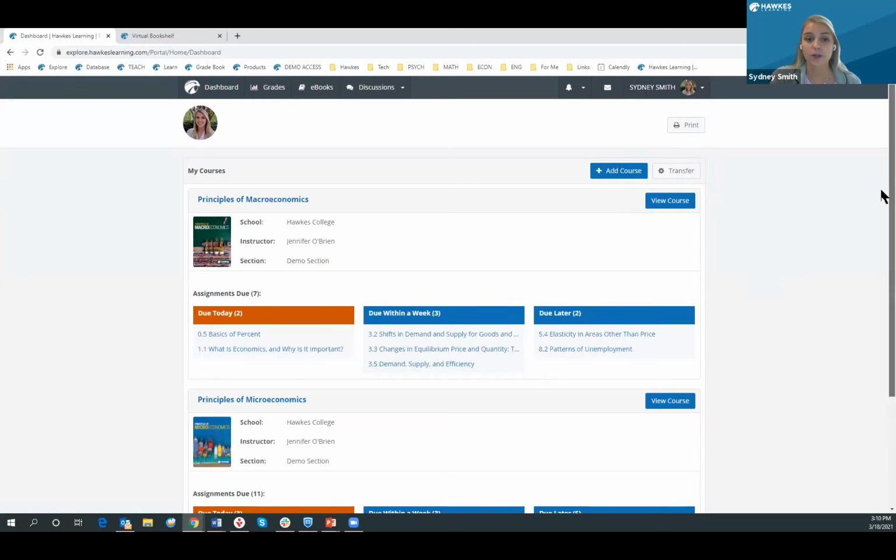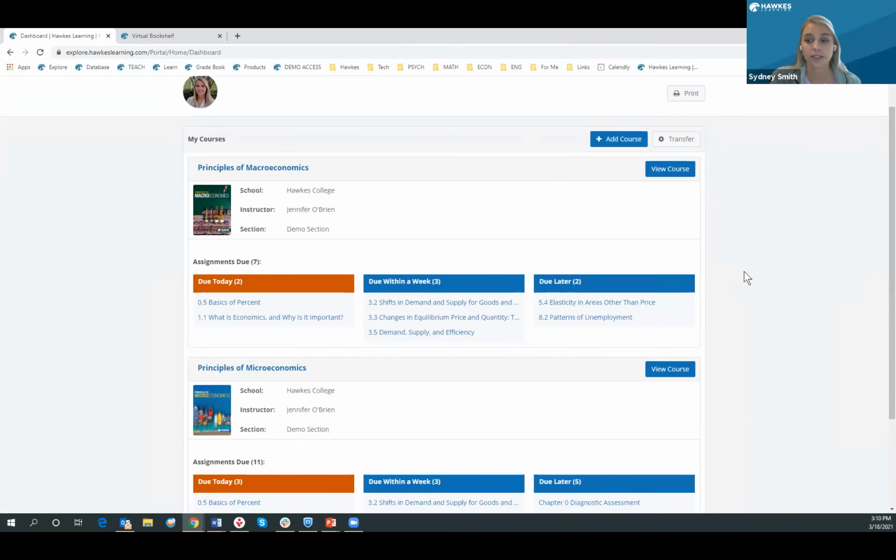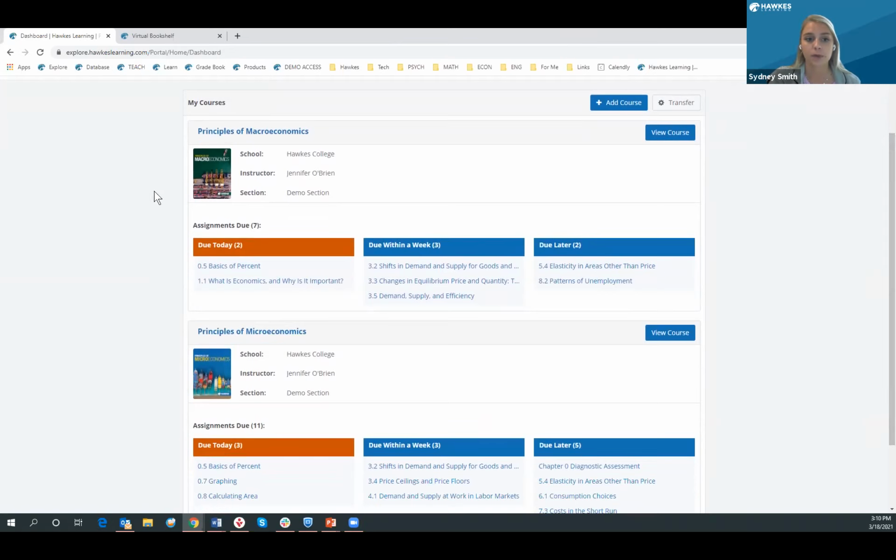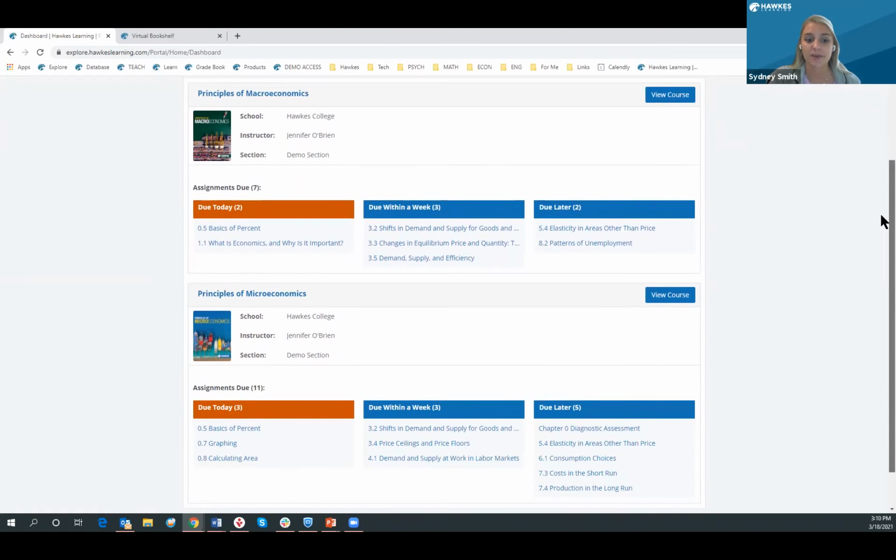So listed here on our dashboard, the student is going to see all of their courses that they're currently enrolled in and using Hawks for. So I went ahead and pulled out our Principles of Macroeconomics materials, as well as our Principles of Microeconomics materials. And today I'm going to be jumping into microeconomics.